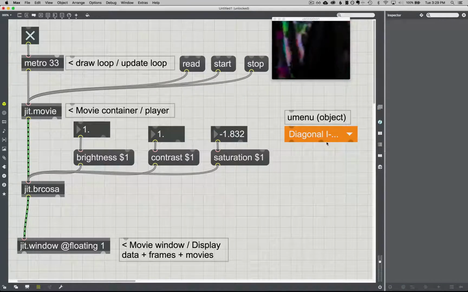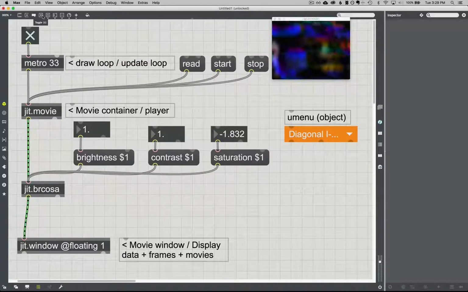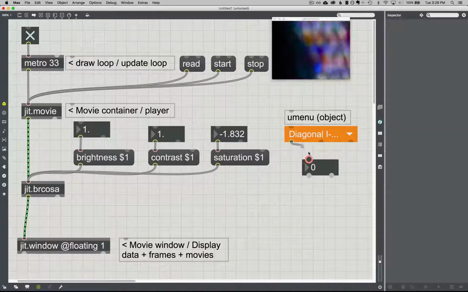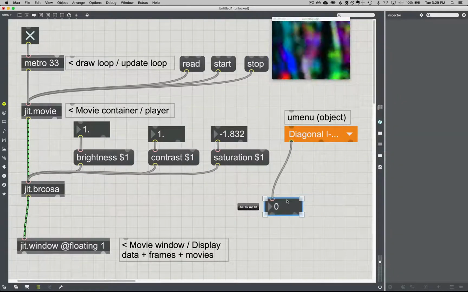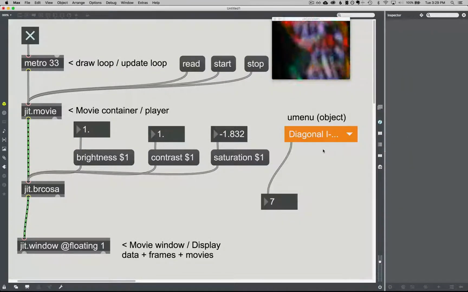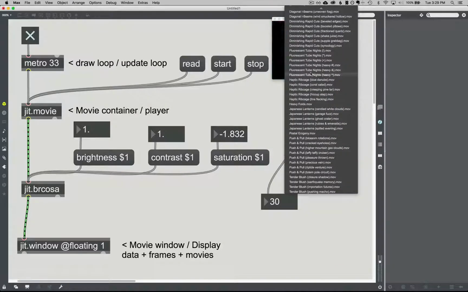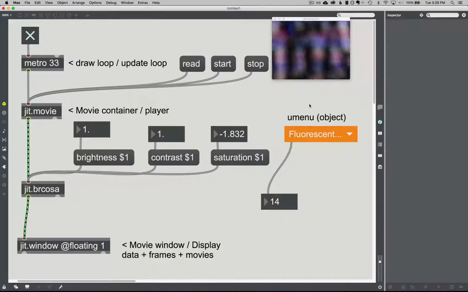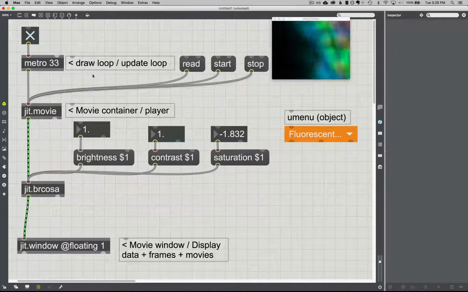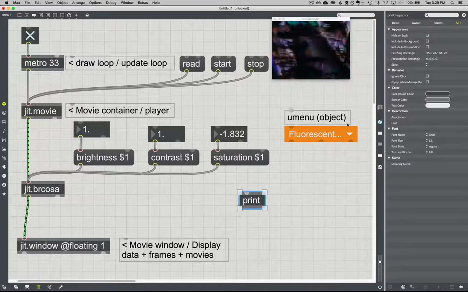The dump out we can kind of ignore, but one thing that's kind of weird is that the first outlet doesn't give us the movie file path. It just gives us the index number of the list, which there will be programmatic reasons why we might want that information, but what we really want is what's coming out of the middle outlet, and I'll show you what I mean with the print object.